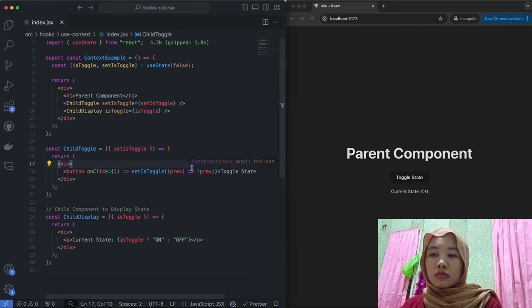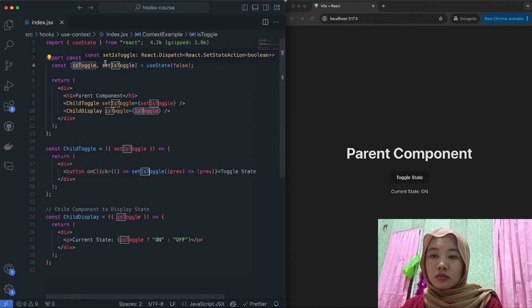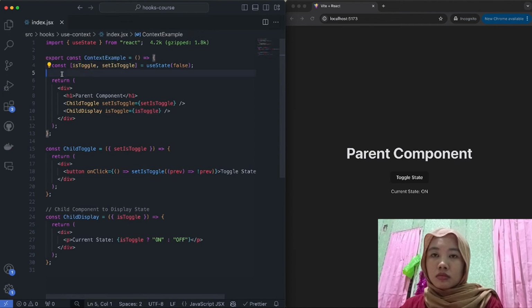Now, you might have noticed that both components utilize this isToggle and setIsToggle state over here that exists on the parent component. So to actually access that information, for example, in the ChildToggle, I need to access the setIsToggle function, and on the ChildDisplay, I need to access the isToggle value.